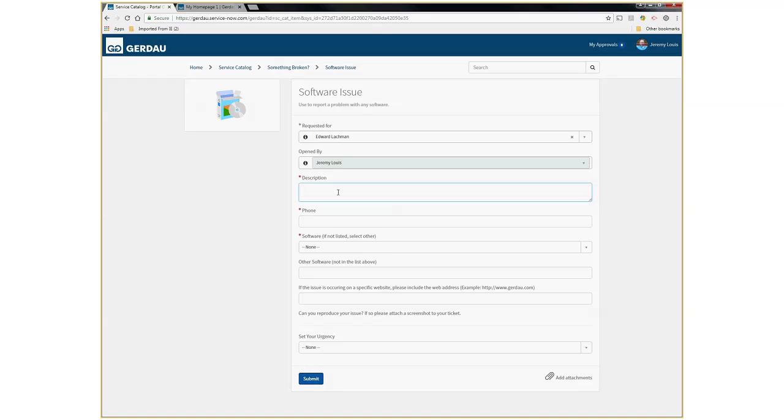So for the description, obviously we want you to put any pertinent information, how many users this is happening with, and any additional information that will help us route that ticket more efficiently. You can't put too much in the description area, especially if there's an error code or something. That's very helpful when we come to the description.